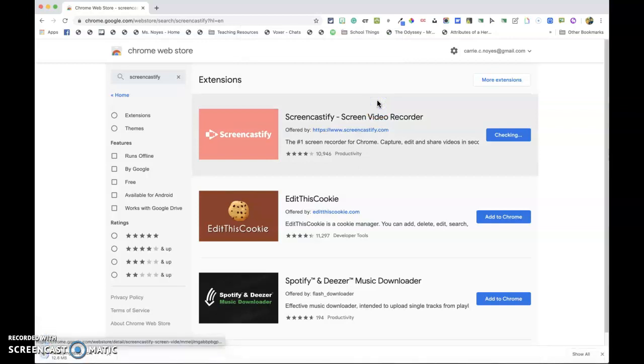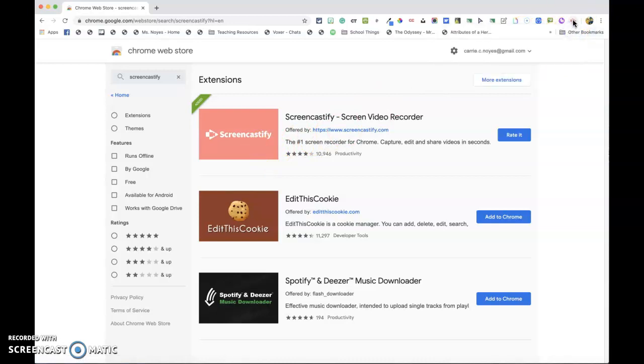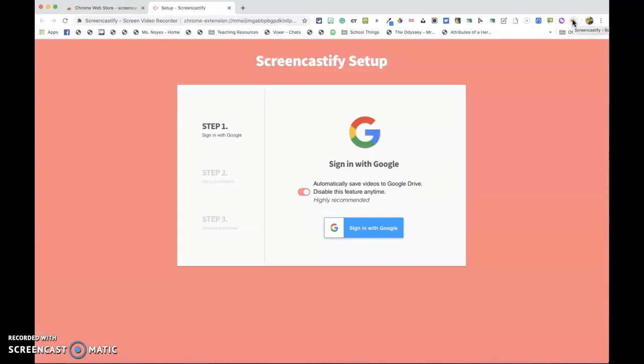It's going to take a couple seconds. It's going to ask you some permission questions and to have you sign in. All right, so mine has been added already. That's how quickly it works. So it's here. Now we know it's up here. So this is the logo for it. So I'm going to go ahead and select it, and now it's going to have me sign in. So I'm going to sign in with Google.